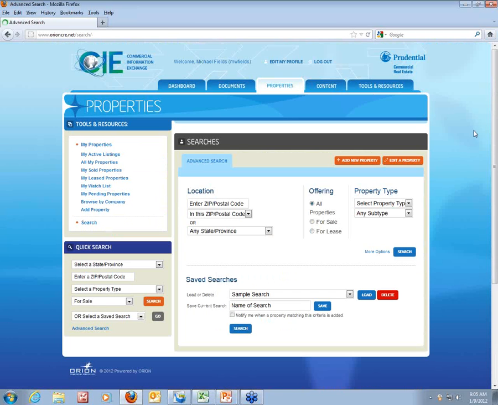So that's the basics on the Properties tab. We won't get into a detailed property search now. We'll do that in another webinar.